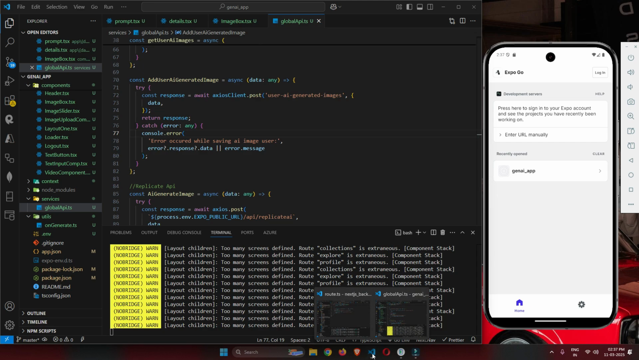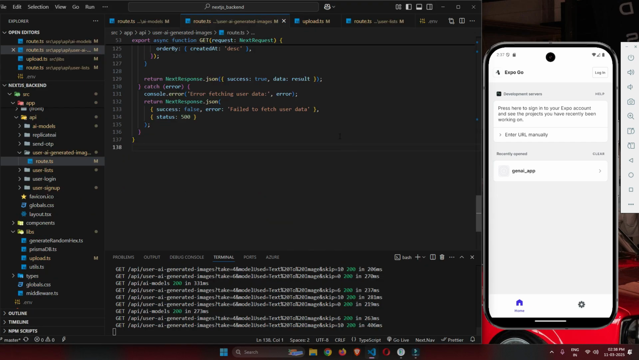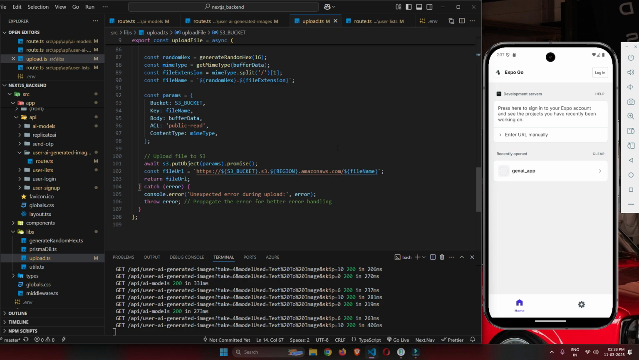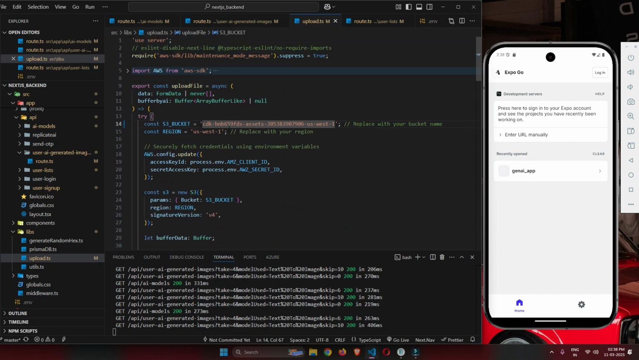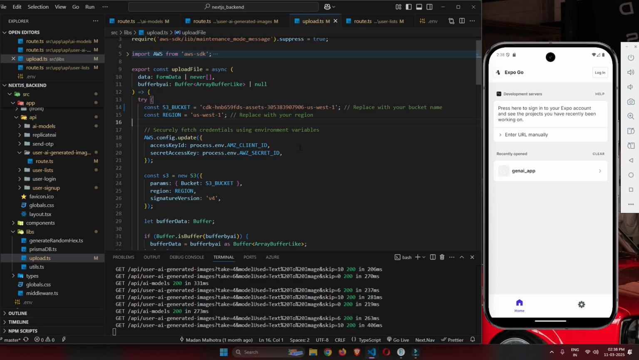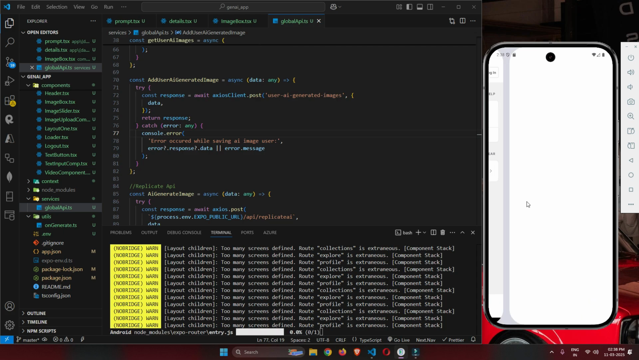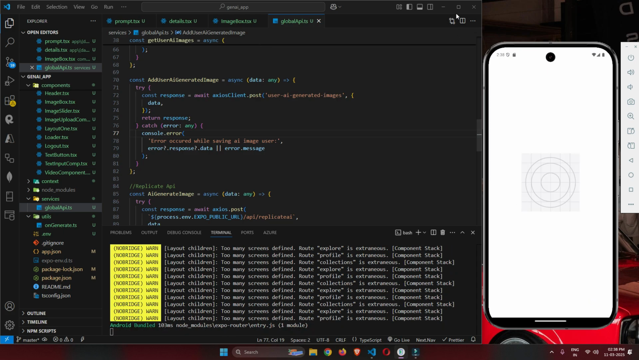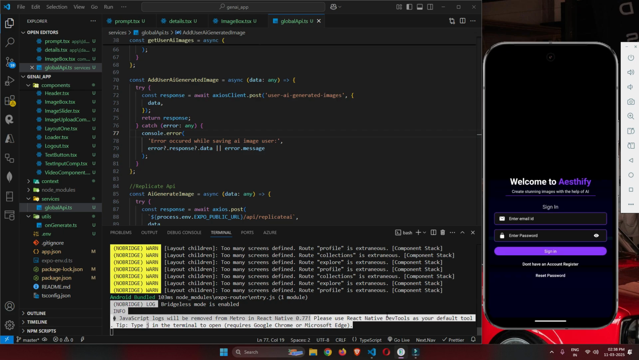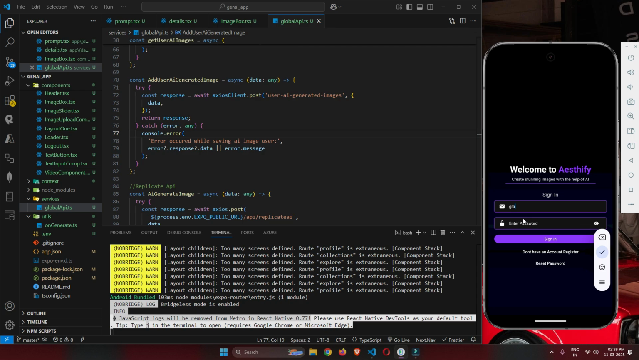And one more thing, in the Next.js, what you have to do, you need to go to the upload.ts and we are using a process.env file from the env, so you need to use it like this. Just take this bucket name and place it like this, okay, and it will work, it will remove all the errors. Okay, so let's reload this app. And I will just log in.